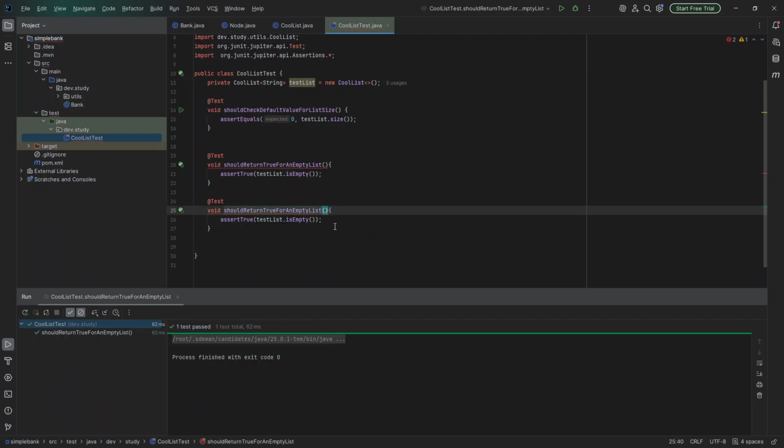Let's change the name here. Should return false for a list with elements. Yeah, let's make it like this. And now we need to do an add here.